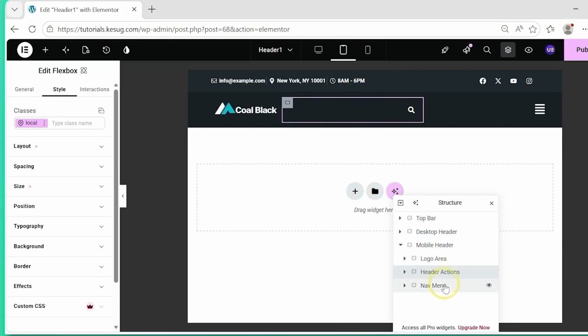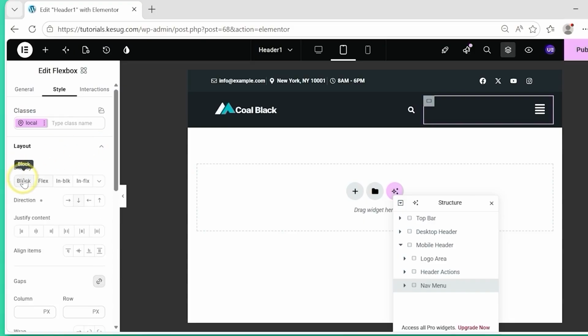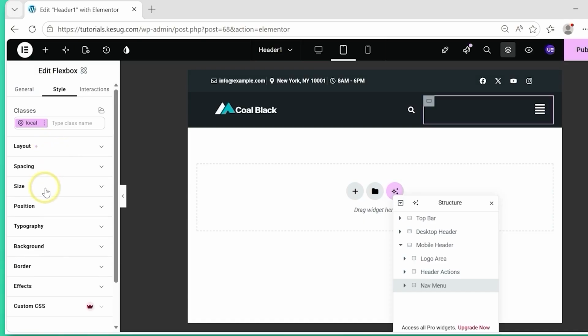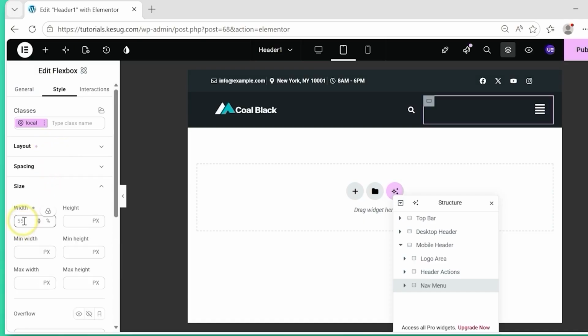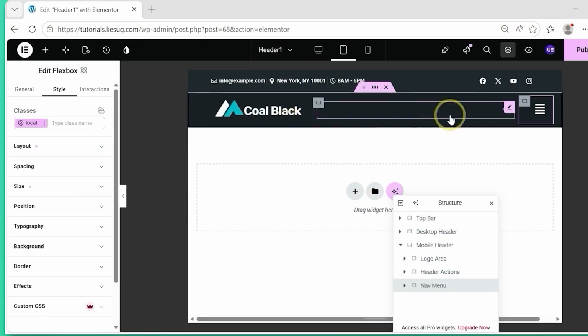Go on and select nav menu. Go to layout. We want the display to be block. Align cell should be center. You want to go to size. So we want the width to be 10% to complete a total of 100% width.